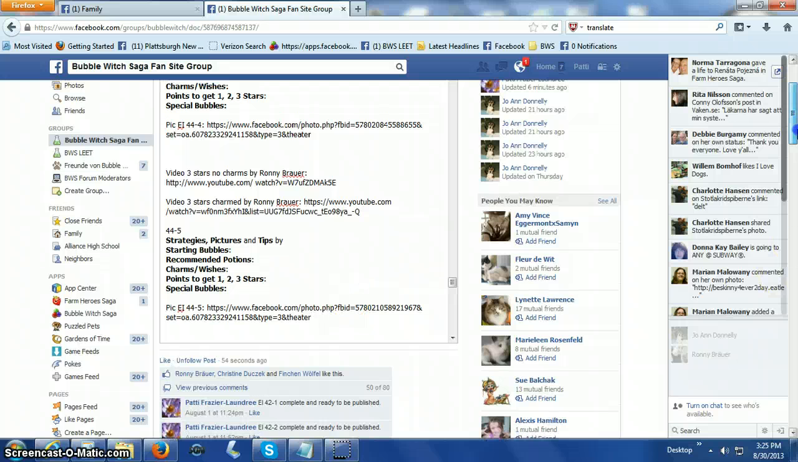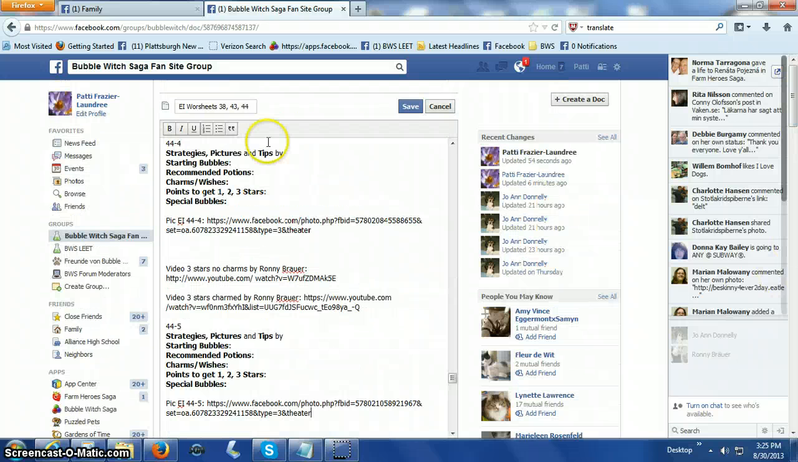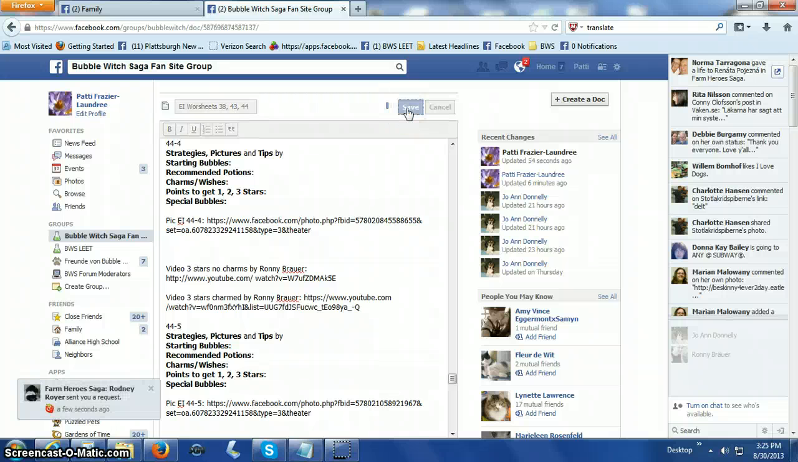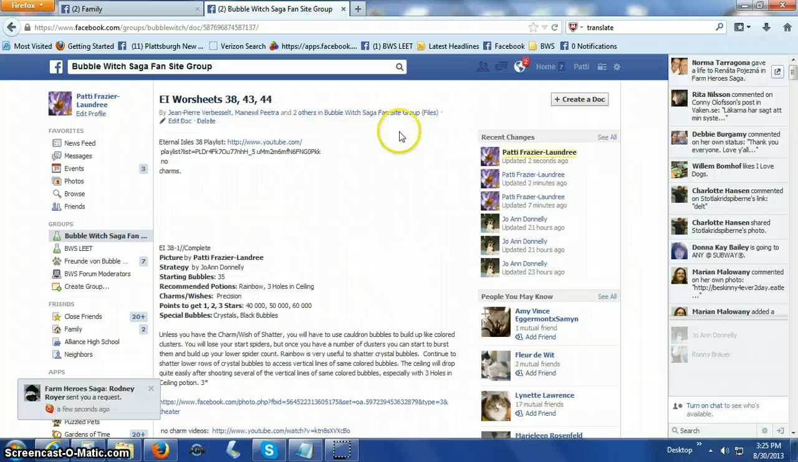And once all your pick links and video links are in, then you're all set to go. So that's how you collect your picture links. You practice on the 5 levels you're doing now. Let me know how you do.